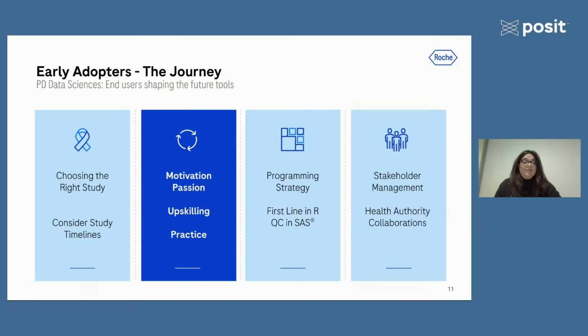The third area was planning the programming strategy. Some of us are die-hard SAS programmers for many years, and it's what we're familiar with. So the transition to R for the first time in a submission was a significant step. We therefore planned QC using SAS, and this dual approach gave us confidence in the accuracy of our analyses, and also provided further flexibility should we need the SAS version of the program in the future.